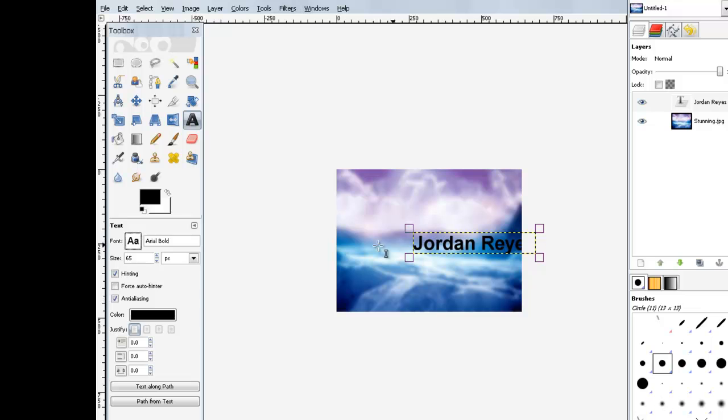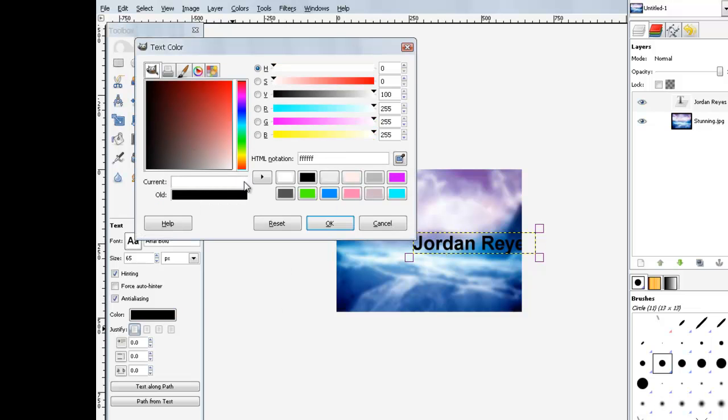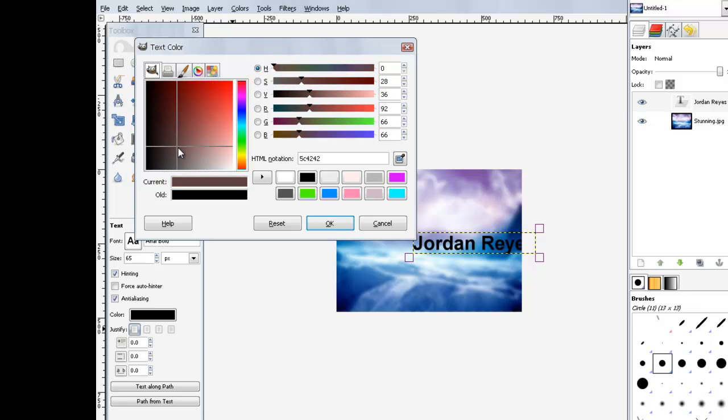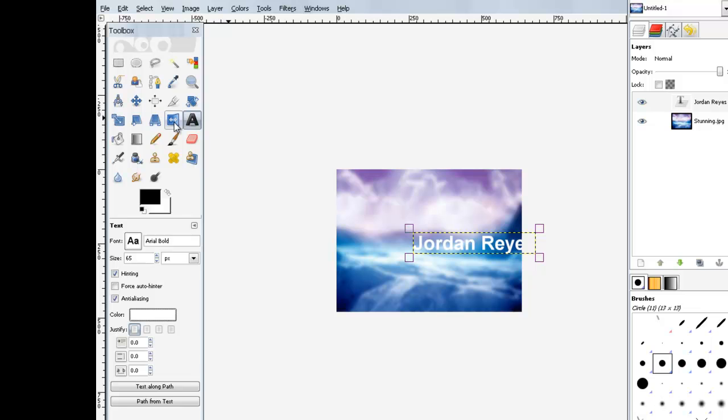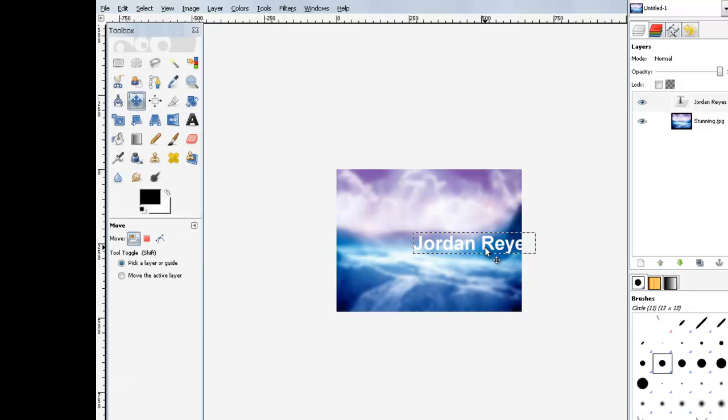That's my favorite, and I have to change the color to white. If you click the color, the color swatches will appear, and you can select the color by clicking and dragging, and you can choose the color that you like. In this case, I'm going to choose white. Press OK. Click the move tool and move the text.